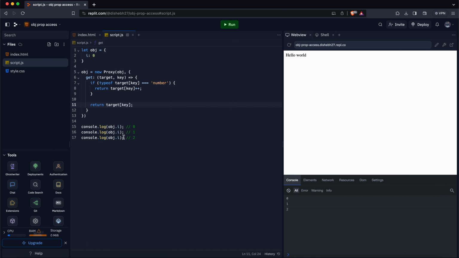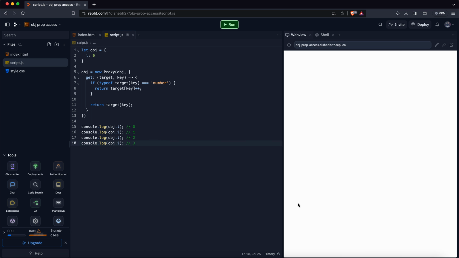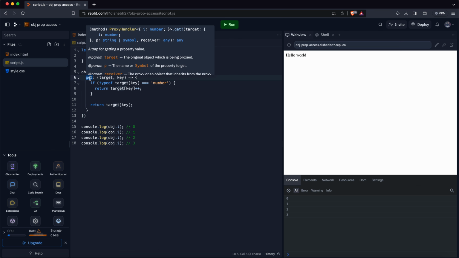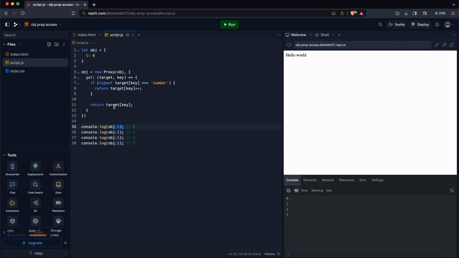So we can see it is working. If I console log this again, it should give me 3. I'll run this again, and here we are getting the result as expected. Whenever I'm calling object.i, it gets passed on to the proxy, and this getter function gets called, since I'm accessing it. It checks if the type is number, it just increments it, else it just returns it as is.